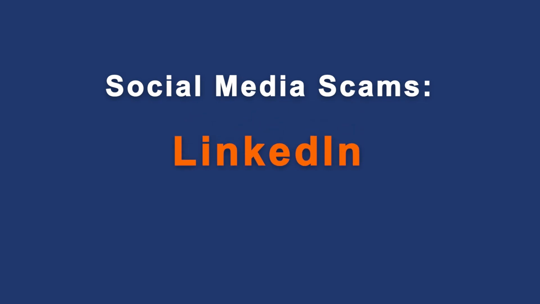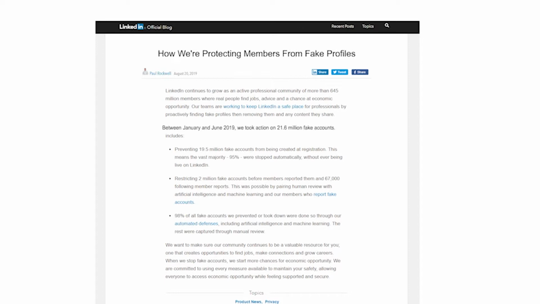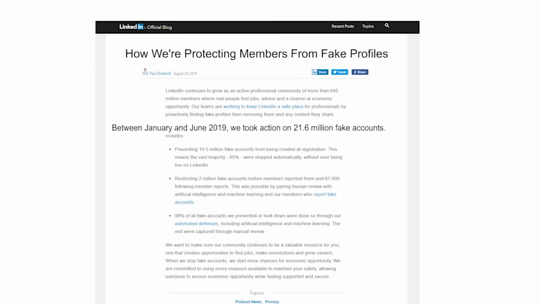Businesses and working professionals use LinkedIn to grow their networks, but LinkedIn, like Facebook and other social media platforms, has a problem with fake accounts. LinkedIn says that they took action on 21.6 million fake accounts in the first half of 2019 alone. That should give you an idea of the scope of the problem. Fake accounts are used to create connections, which can then be used to collect email addresses, offer fake jobs and income opportunities, and do some basic corporate espionage.